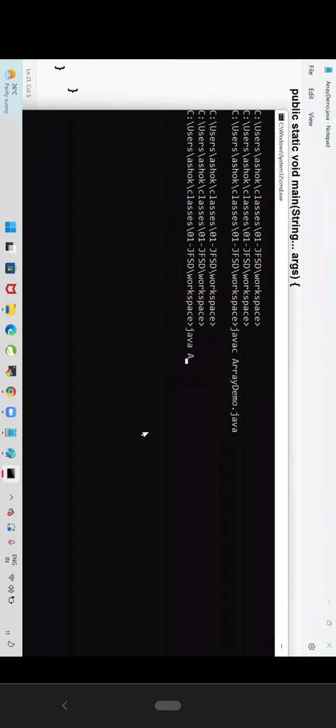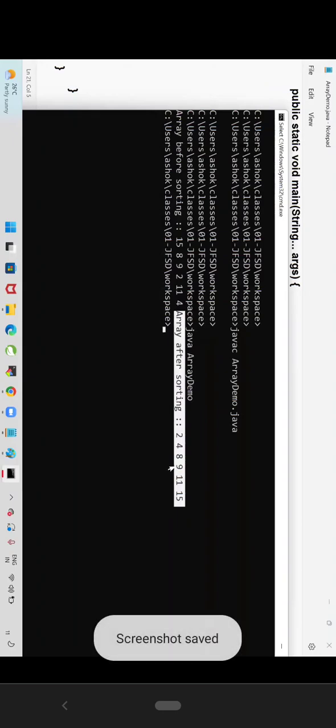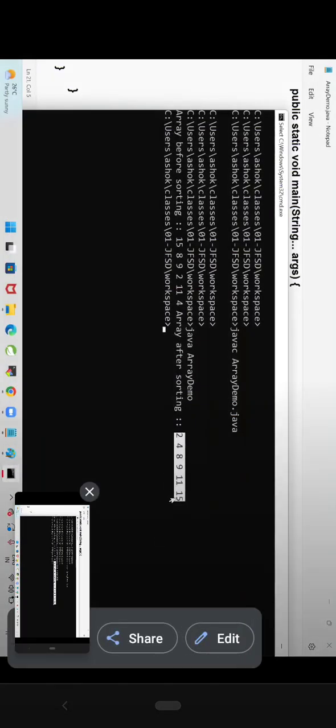Let's try to run this program. javac ArrayDemo.java, java ArrayDemo. Array before sorting, array after sorting. So am I able to sort my array?